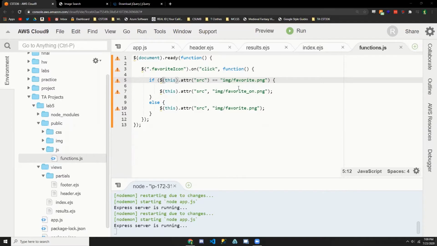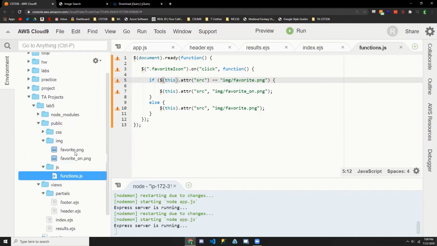In this section, we will add the functionality to visually mark an image as favorite when clicking on the corresponding favorite icon next to our image on our site. Pretty much what we're going to need to do is swap the favorite icon that we have in our image folder from, well, it's going to start as just the favorite PNG, which is the off. And so we'll be swapping to the favorite on and vice versa. So we're going to do this using jQuery and doing it by a click event.